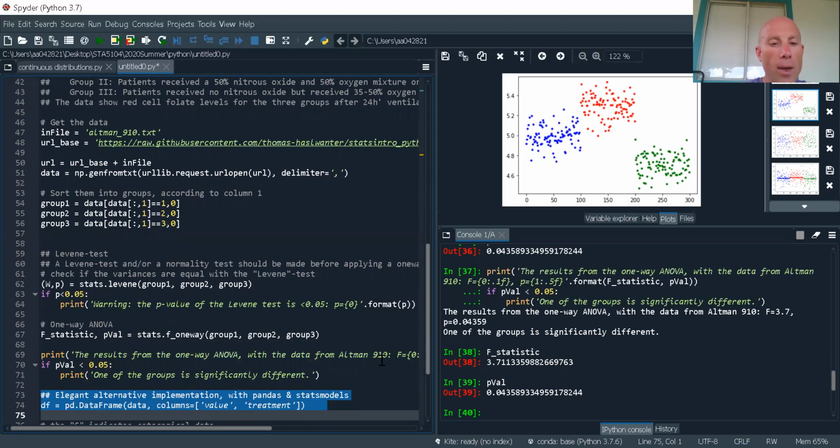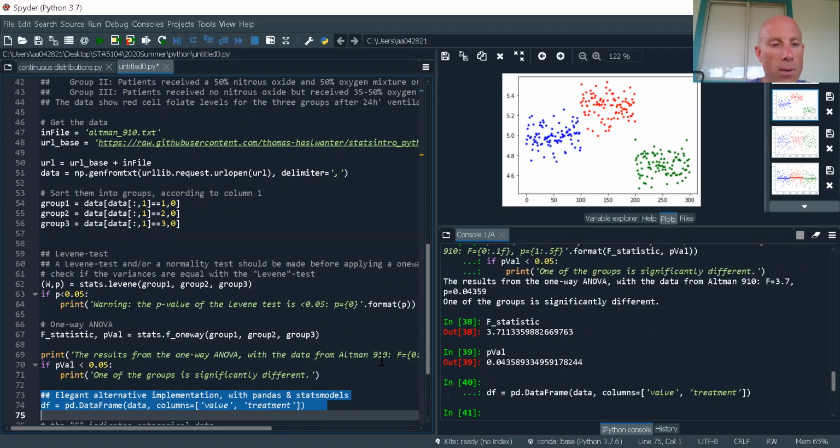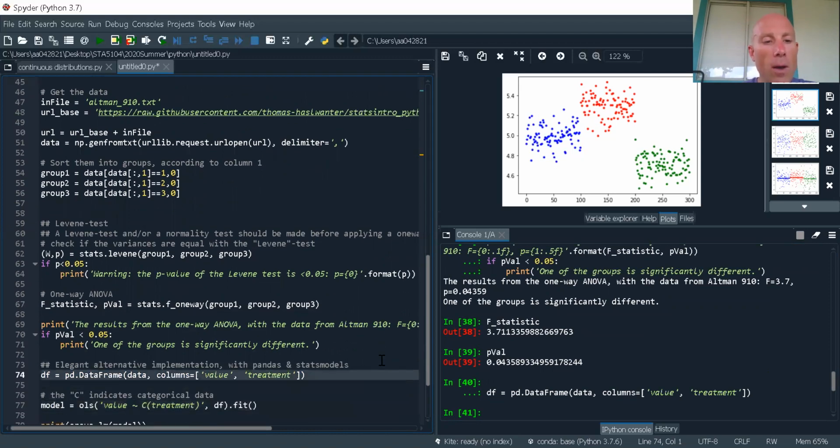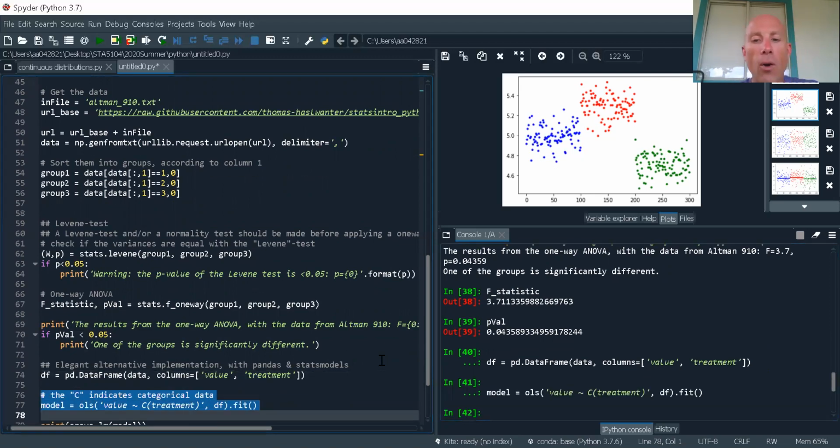All right, so now let's go ahead and do ANOVA with pandas and statsmodels. So here I'm using pandas to get a data frame. Now I'm going to do ordinary least squares, and I'm going to run ANOVA on the ordinary least squares model. All right, so anytime you're doing regression, you have a direct connection to ANOVA every single time. And every time you do ANOVA, you have a direct connection to regression, believe it or not.